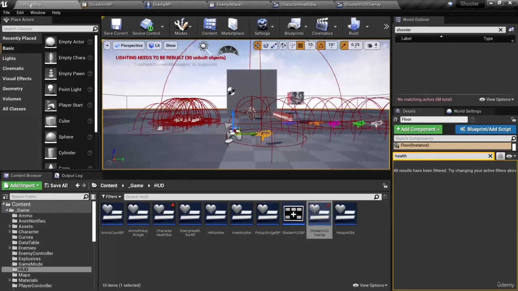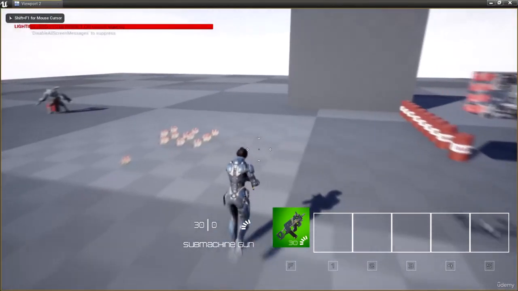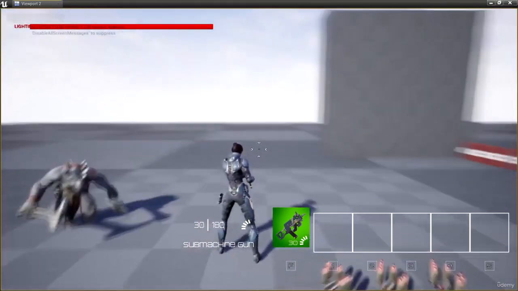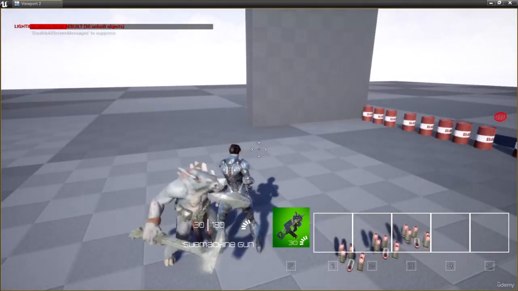So let's go ahead and test this out again. And we can let the enemy attack us. And now we have that smoky background, which looks a little bit better.